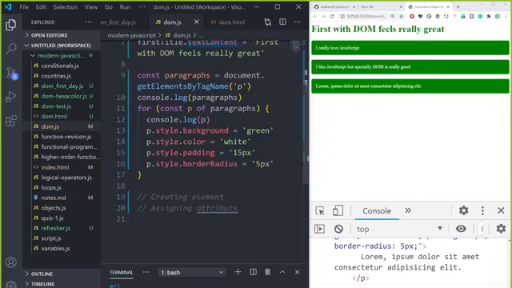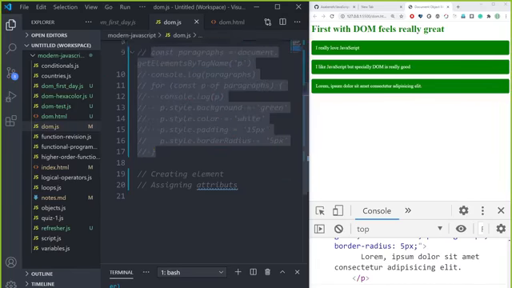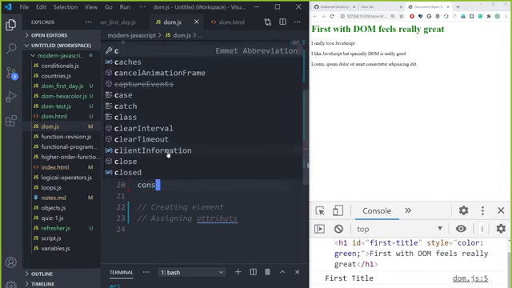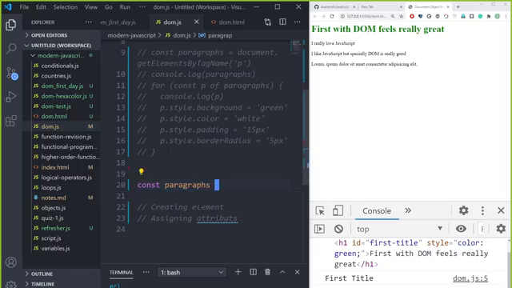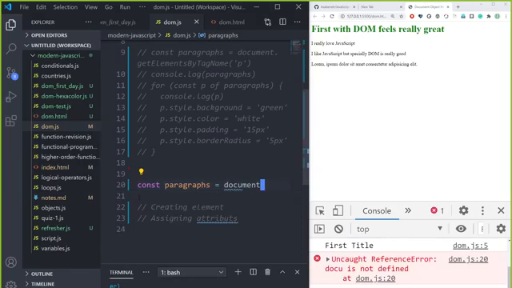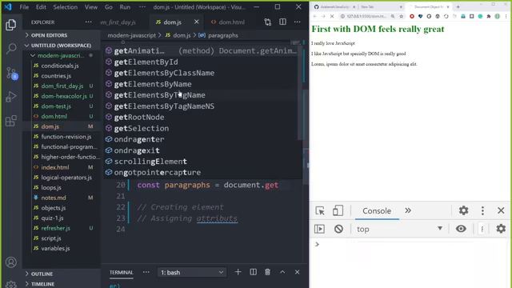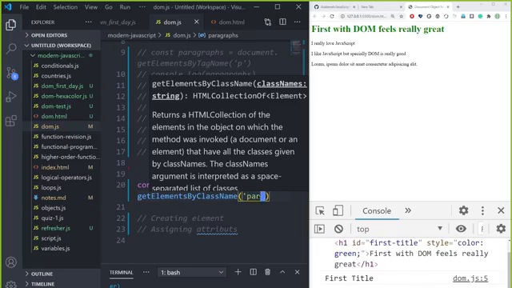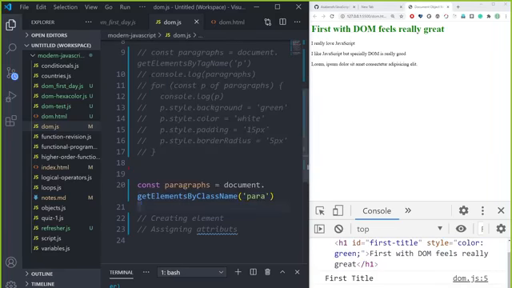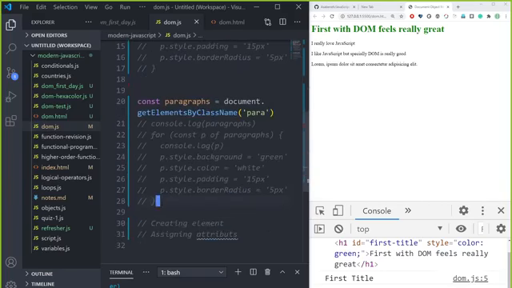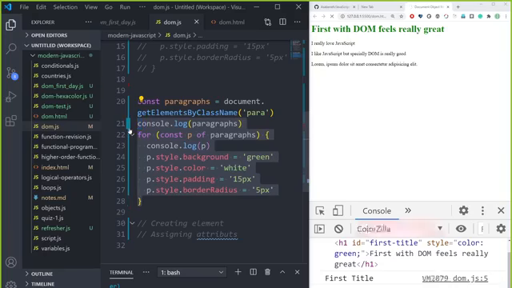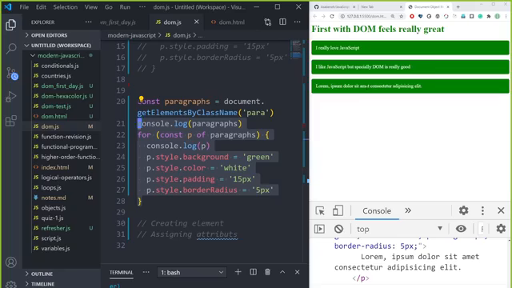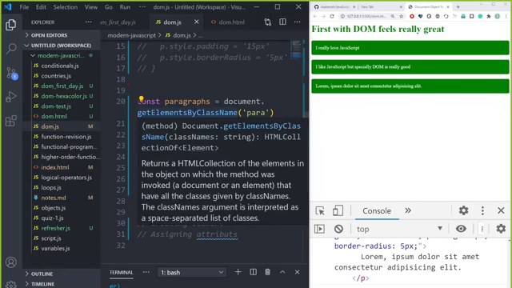Doing the same thing in a different method, I can just comment out this, and take it down: const paragraphs, and document.getElementsByClassName, and the class name is para. And we can just do the same thing all over again here, and let's see, I can uncomment here. Yeah, as you can see, there is another way to do the same thing.